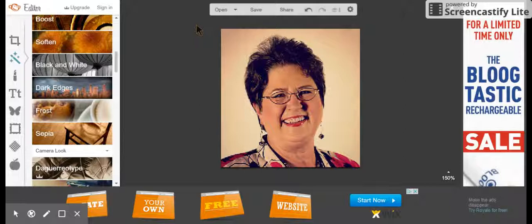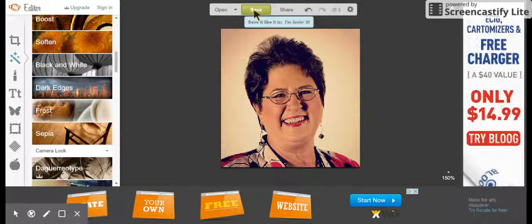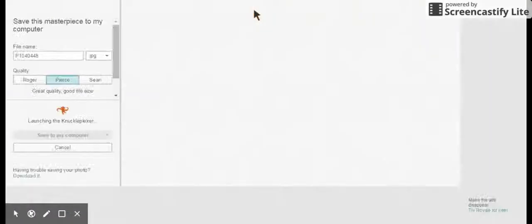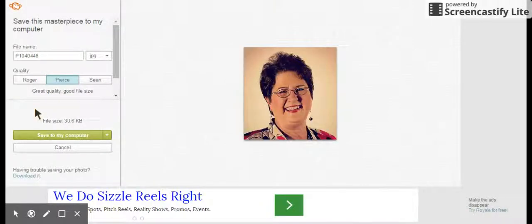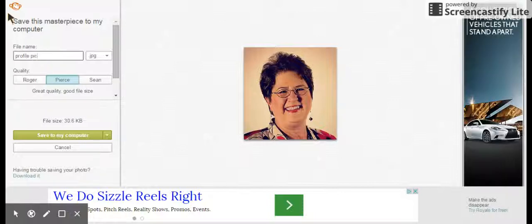So what we're going to do now, once you're happy with it, you save it. It will take you to this page here. And I go with the middle thing. You can change the file name. I can put profile picture for Facebook. Okay. I usually use the middle thing, which is what they suggest. And then save to computer.